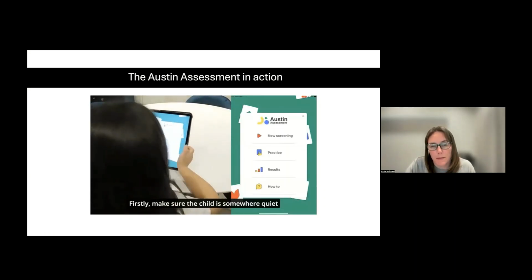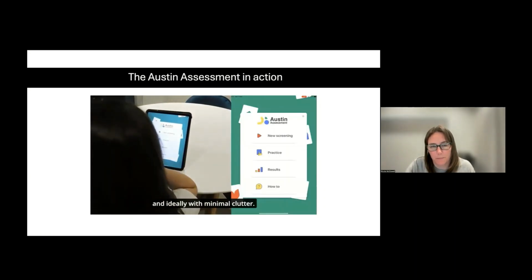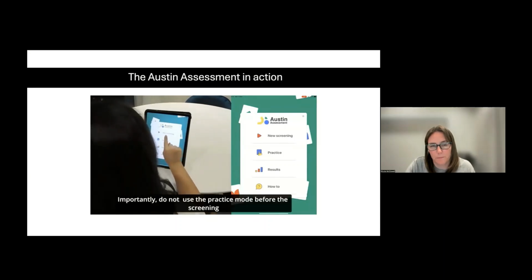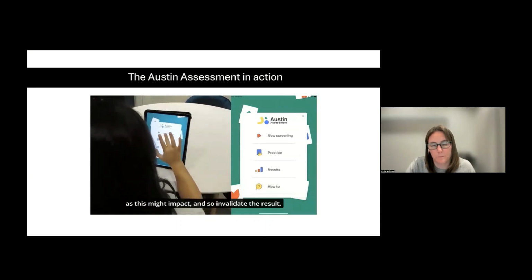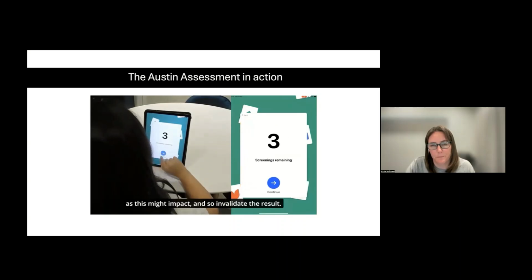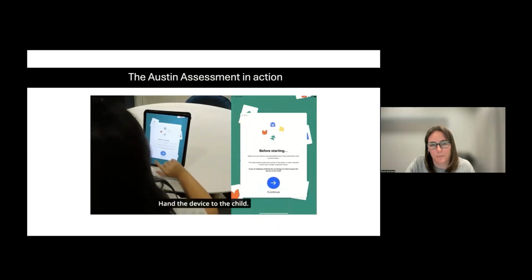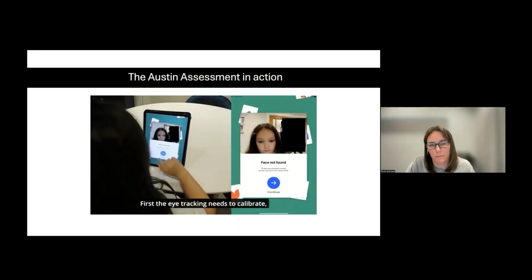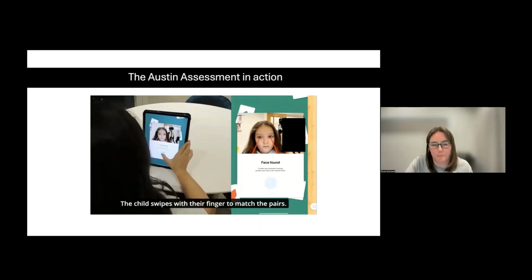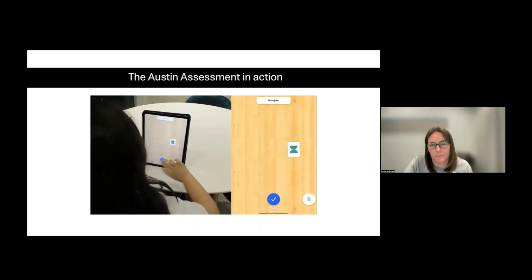Firstly, make sure the child is somewhere quiet and ideally with minimal clutter. Importantly, do not use the practice mode before the screening, as this might impact and so invalidate the result. Hand the device to the child. First, the eye tracking needs to calibrate, then the child should click Continue. The child swipes with their fingers to match the pairs.